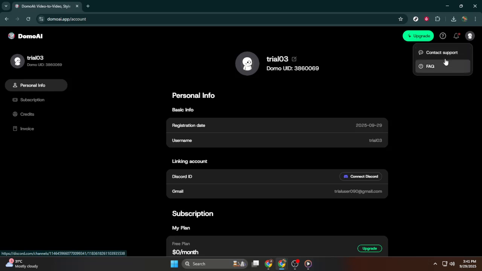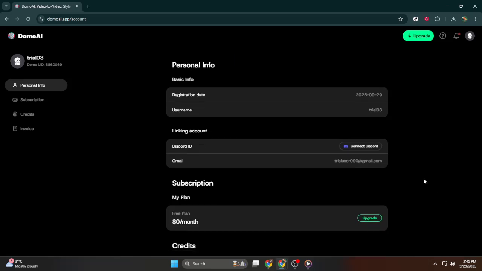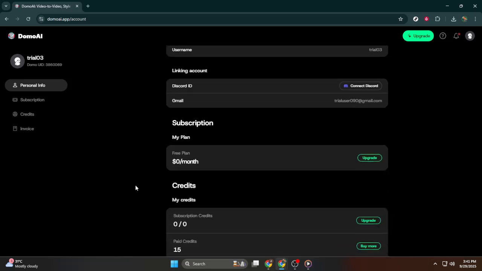And there you have it. By following these steps, you can successfully request the deletion of your Domo AI account. Be patient, as it may take some time for support to process your request, but they should get back to you confirming the disconnection.